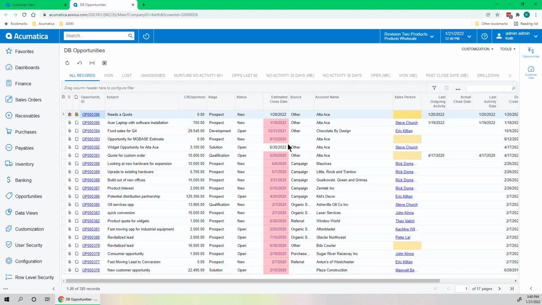Another thing I'll notice is that I've got it coded to let me know when things are past due. They come up with the red background. Or if there's missing information, such as the salesperson, it highlights that for me so I can quickly take care of those things.